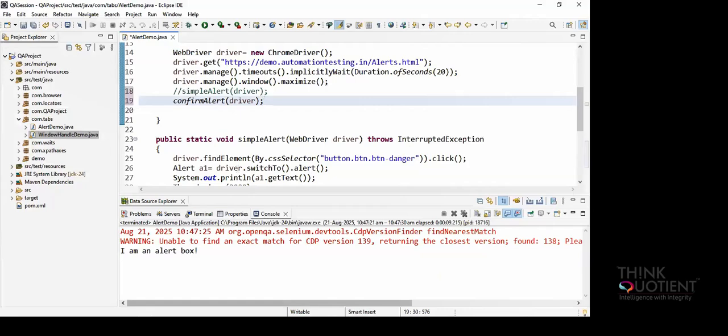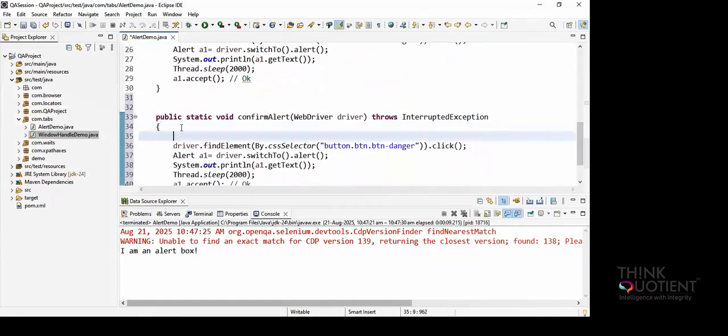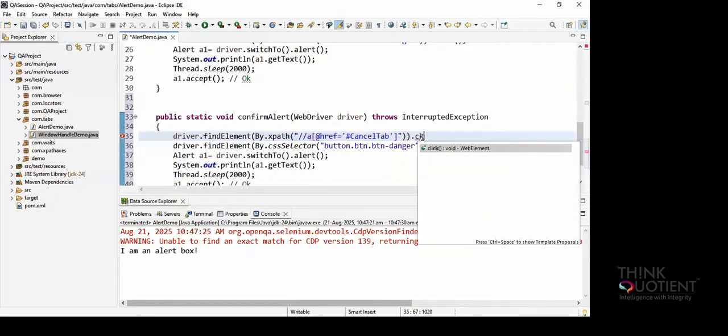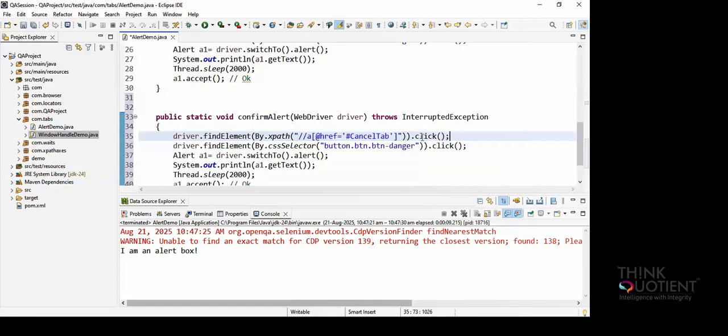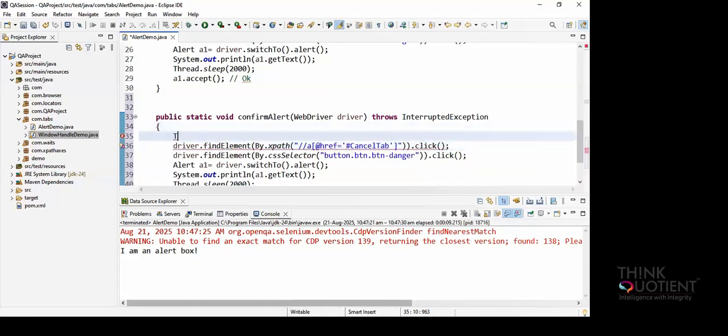So what I will do over here is go down, and first of all, I'm going to find this element. So I'll say try button, find it. You can use XPath over here just for the variation purpose. You can use a CSS selector also. So it's an A tag, right? And we have an href equal to the cancel tab. And what do you want to do? To click it. Simple as that.